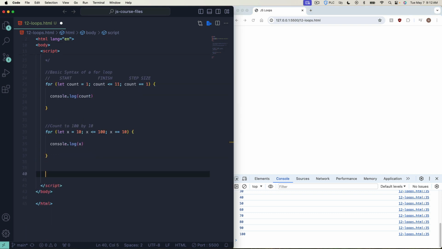I'm going to try a little challenge now that'll be really similar to what we just did. I want you to create a for loop that counts from 1 to 20. Okay. So 1 to 20 just by 1.